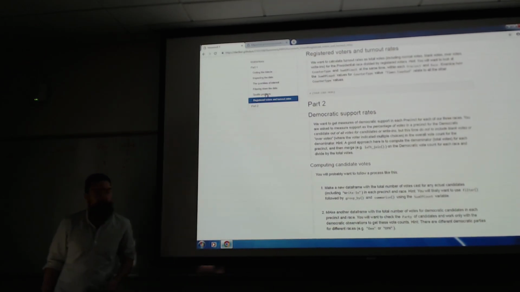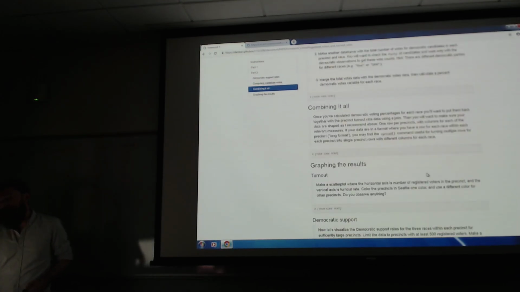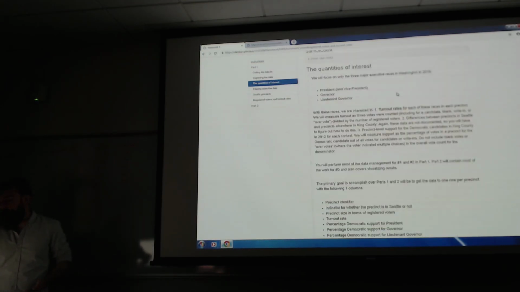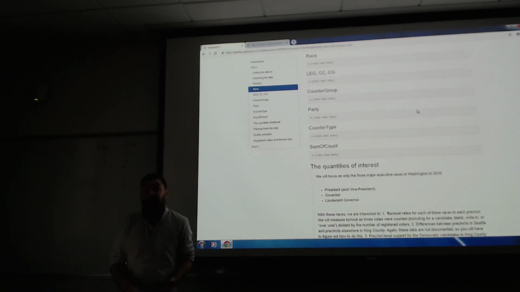Okay. And then, of course, there's a part 2. You'll eventually end up plotting things like the Democratic support rates in all the precincts in Seattle for all the races, all that kind of thing. It's going to be kind of cool. And it's working with actual data, actual Seattle elections data. If you ever work with real elections data, it's going to be nice to know exactly how horrible it can be and how to work with it. Okay, any questions? More questions?